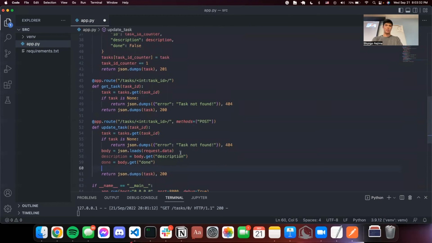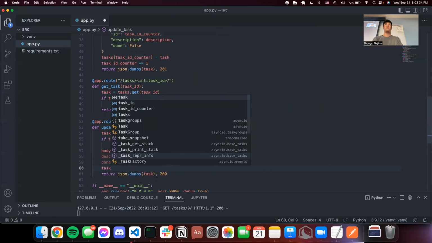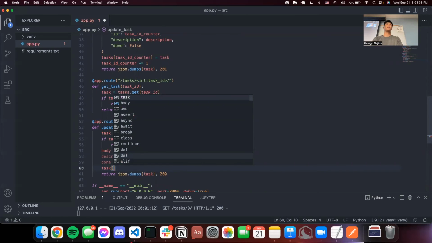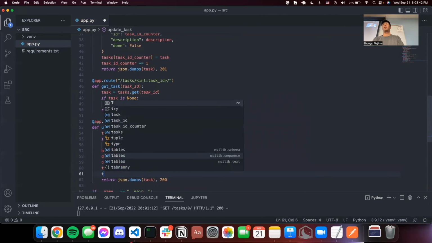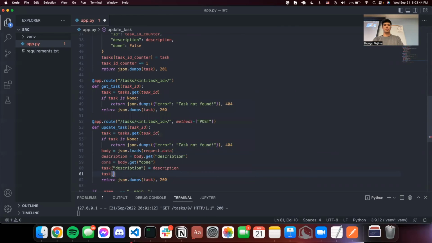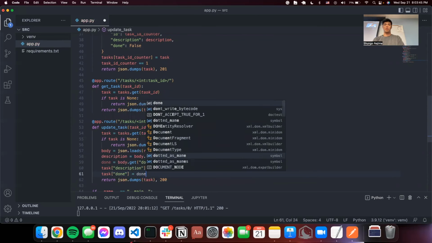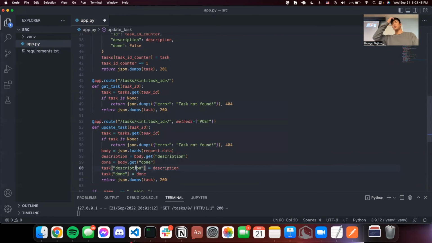And then we'll update the task object that we have in the variable task. So task description will be this new description that's stored in our variable, and task done is going to be the new done that we just retrieved from this variable as well. Any questions? Make sense?